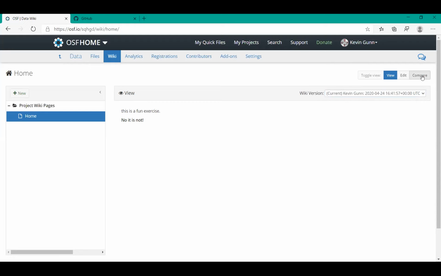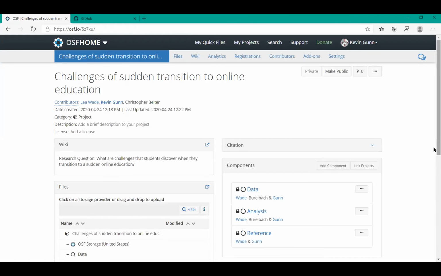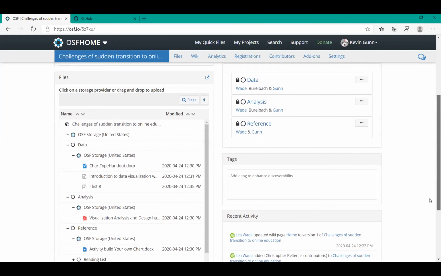And what I can do is go under compare. And I can see what was crossed out, or in this case, what was kept. So I kept the original and then I added my own two cents worth right here. So you can have a conversation with your various collaborators on a particular topic, just within one particular component of your project and not through the whole thing. So I'm going to go back out to the main page. So here's our main project page.